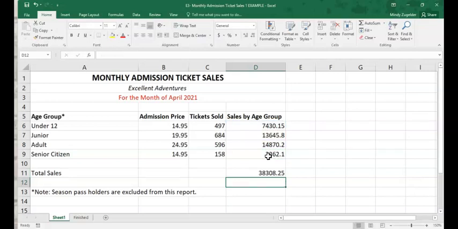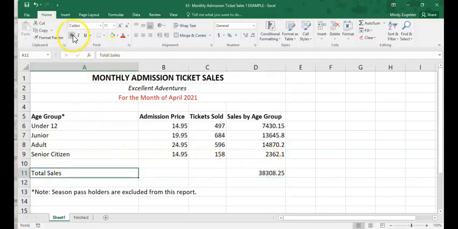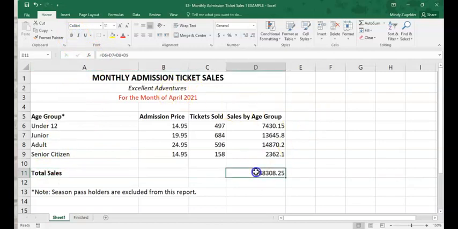Number 12 says to select cell A11 and format it to bold. So A11 we want bold. D11 we want bold.